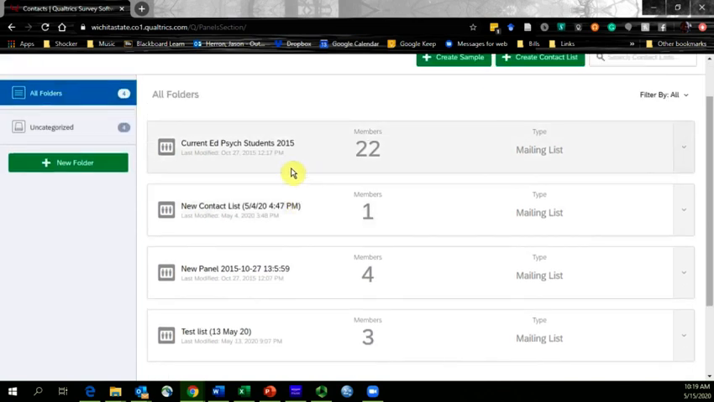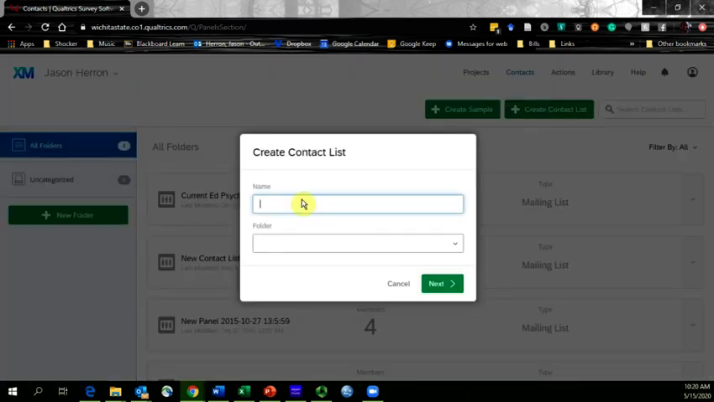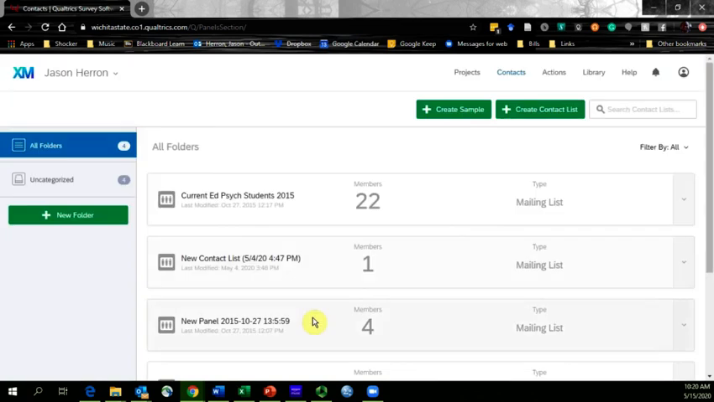I have multiple contact lists, but when you start off without a contact list, you can create one by clicking this button and putting in some kind of name. If you only have one or two projects, you probably don't even need to mess with this. But I have a bunch of different folders that I created for myself. You don't have to put anything into a folder; it will just go into an uncategorized folder.